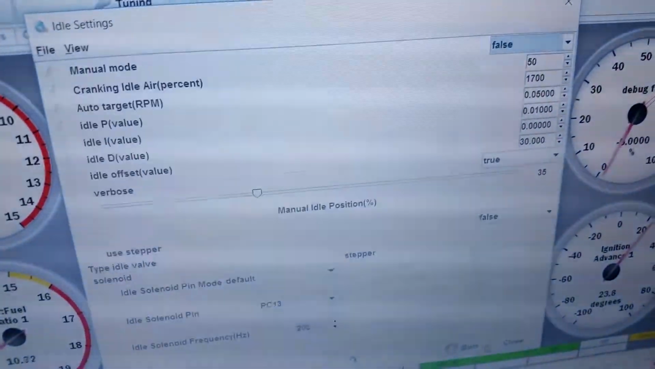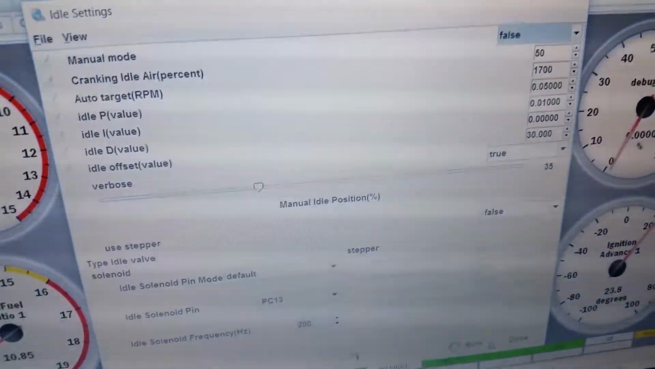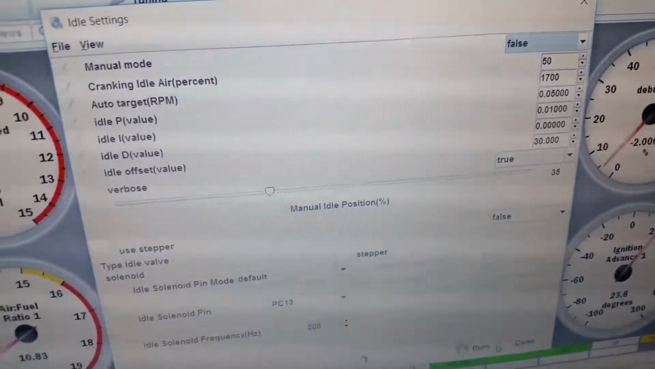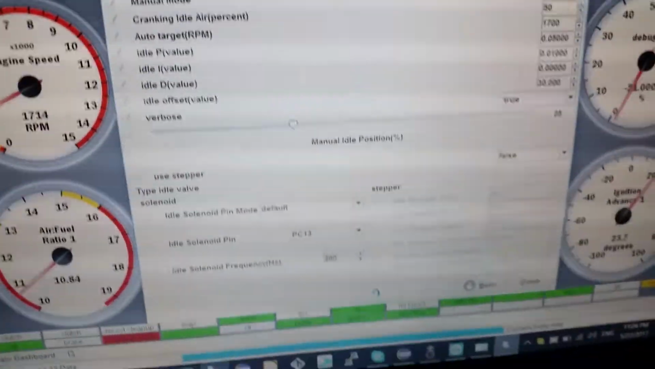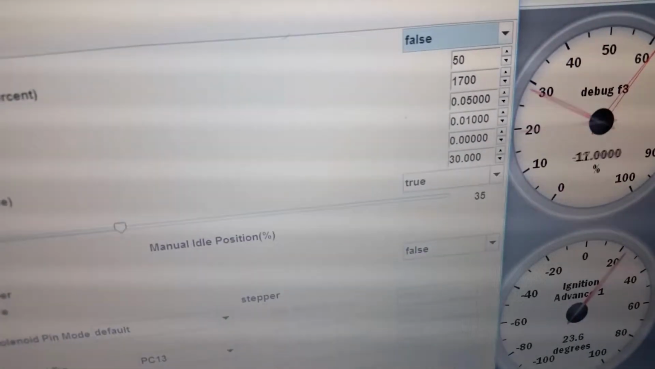So this is long overdue. This is an improvement for automatic idle control. This is a PID implementation, which is not happy yet, but kind of much better than nothing. So the values are like that. The thing is not happy.